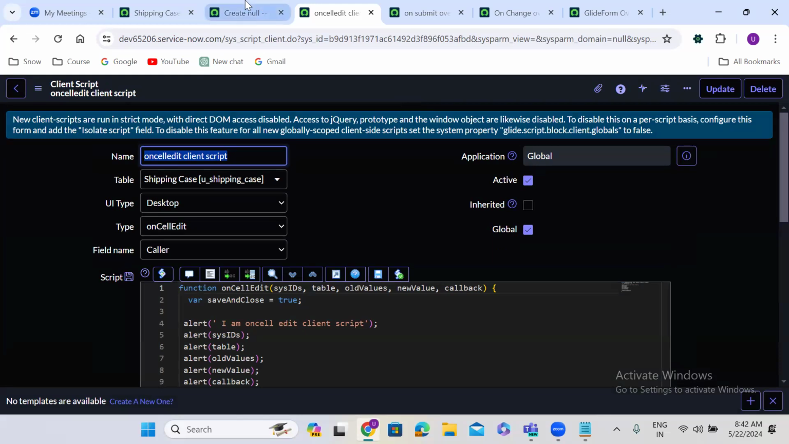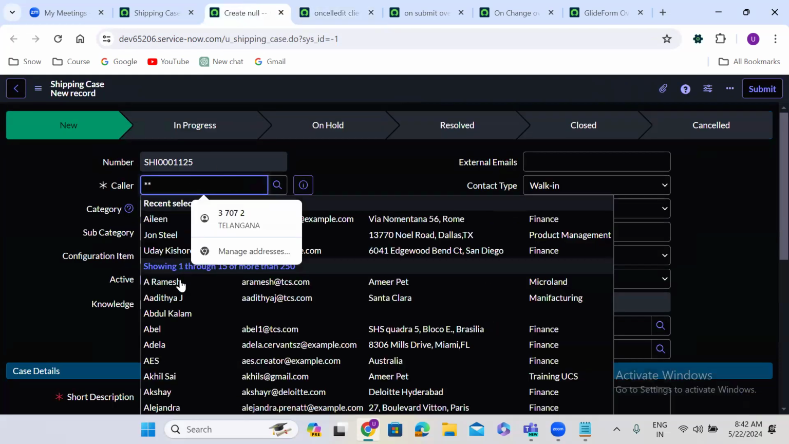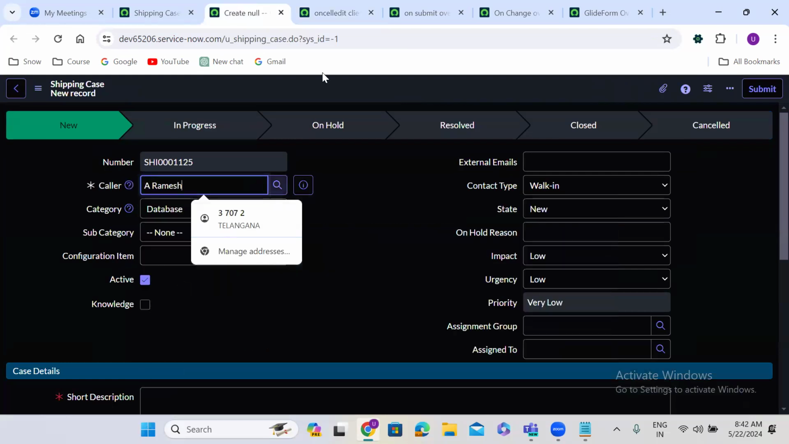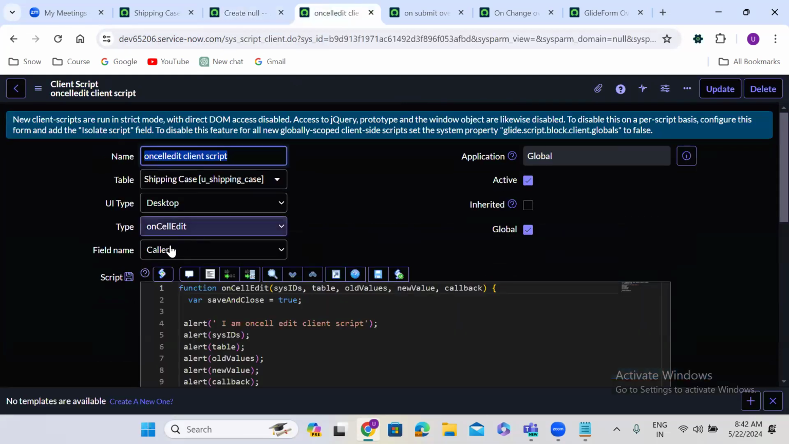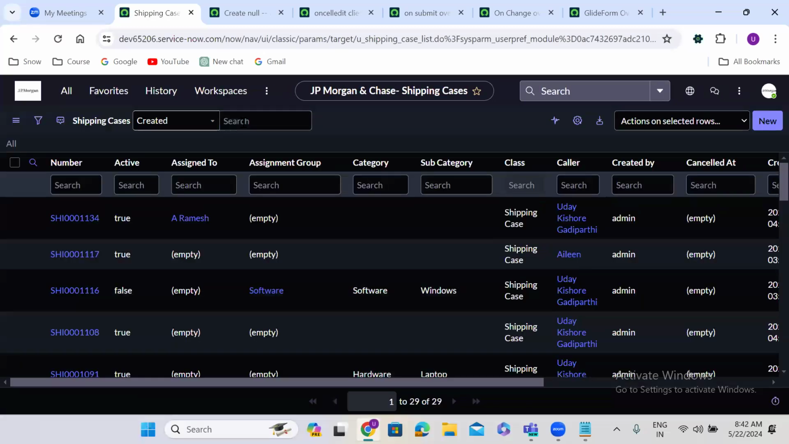It will work on the list. So if you change the caller value, do you think it will work? No. I've written the onCellEdit client script on the caller field. It will work only on the list. This is the list, right? Just refresh this one. I'm just changing the value here.